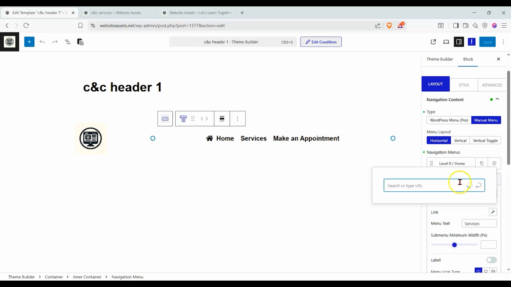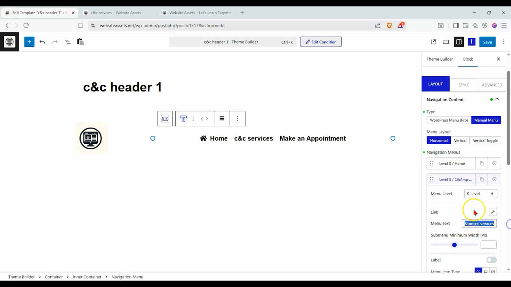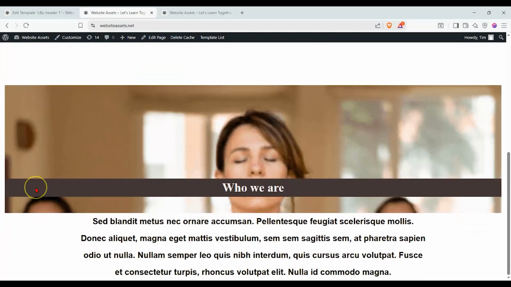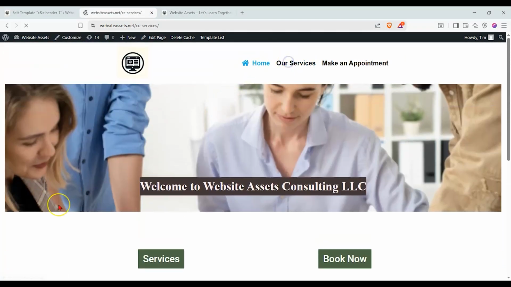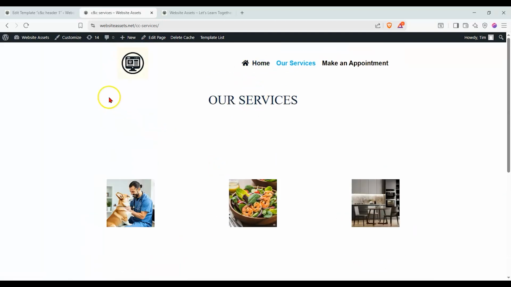And then for a link, we're going to go CNC services. And we're going to change this back to our services. Let's click on save. Let's go to our home page. Okay. And if we click on our services, it's going to take us to our services. Okay. And we click on home, it's going to take us home.